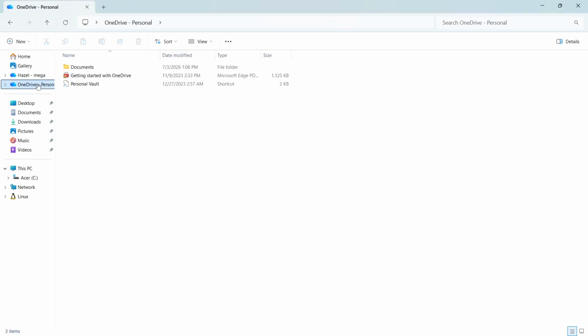Next, go to your OneDrive folder. This is the folder on your computer that automatically syncs with your OneDrive account. Anything stored inside this folder is usually uploaded to the cloud and kept in sync across devices. Take a moment here to make sure you're in the right location before changing anything.